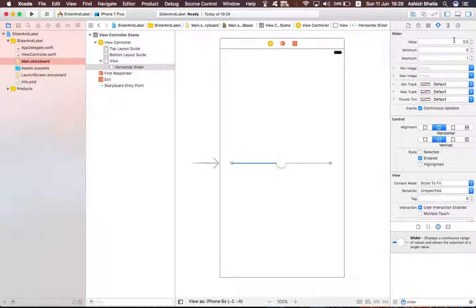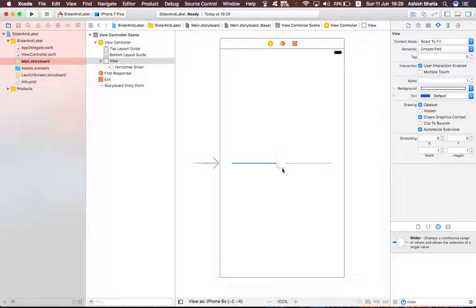On the right side you can see the value, minimum, maximum. So minimum is the slider's lowest value, this value here, and the maximum value is this one. So I'm going to change the maximum value to 100, and the value basically represents the starting value, the initial value. So I'm going to put it as 50. So you can see after putting this, the circle is in center.